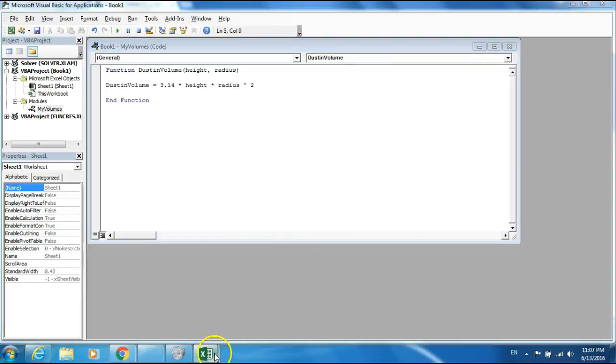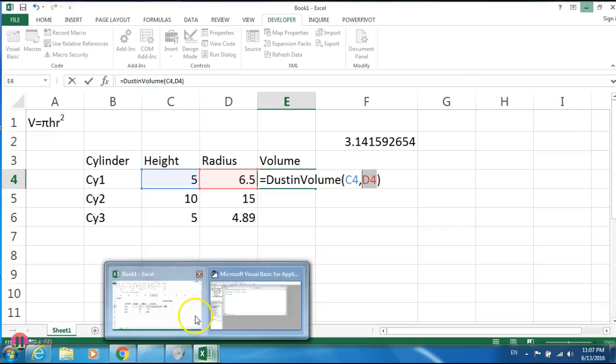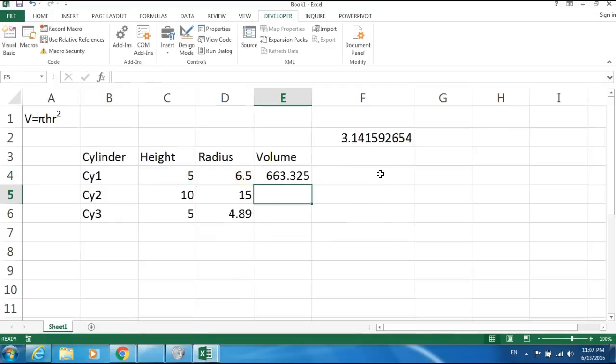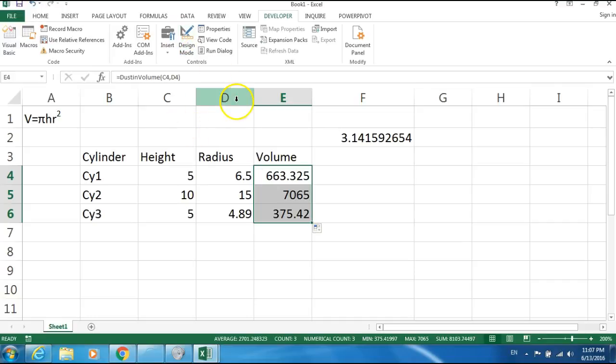I need to go back to the spreadsheet. Sorry about that. Here we go. I'm in editing mode. I shouldn't be leaving it in editing mode. And notice here we get the piston volume for the first cylinder. I would use it exactly like I have used any other function in Excel, because now it's part of Excel's memory. And notice it's really practical and efficient to build a lot more functions.